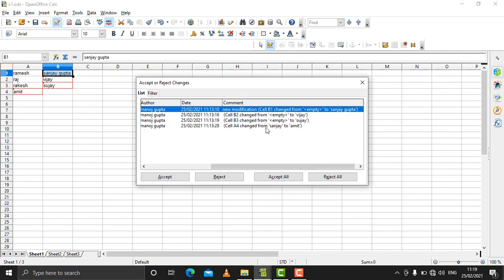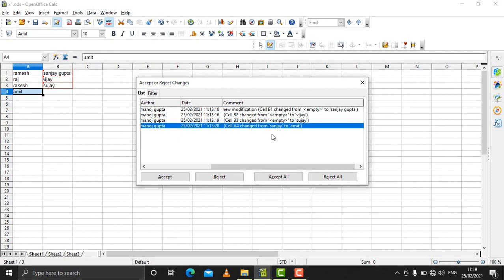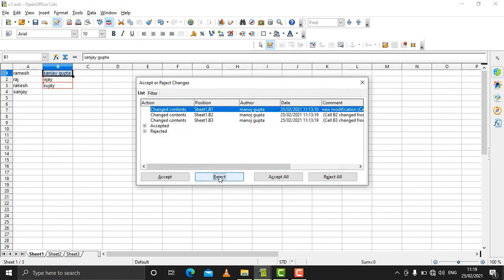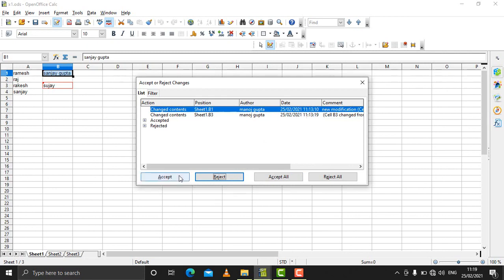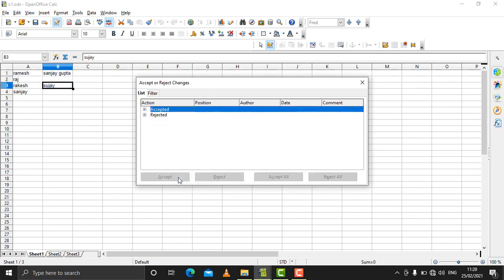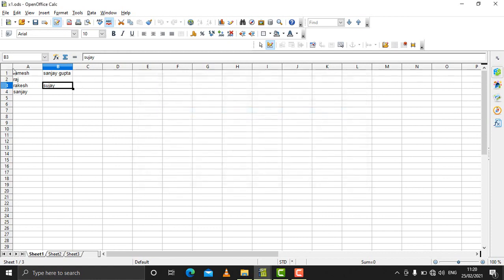Say for example, this is not accepted, so click on this, click on reject. You can see here the change has been reverted back. So you can again review MT to Vijay, MT to Sujay has been Sanjay Gupta. You want to reject this Vijay, click on Vijay, click on reject, it is rejected. And the others you want to accept, click on accept, click on accept, and you can see all those red color recordings have gone, and this is the final data which will be stored in your file.